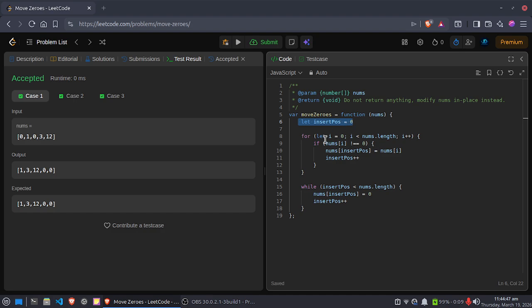So let's compare: the brute force solution is easy to understand but uses extra space, and the optimal solution is slightly tricky but best for interviews.